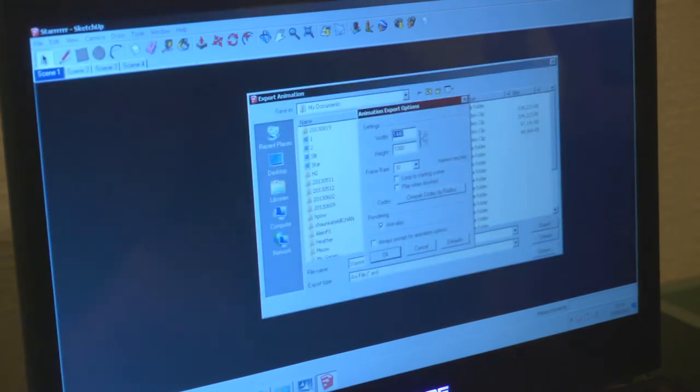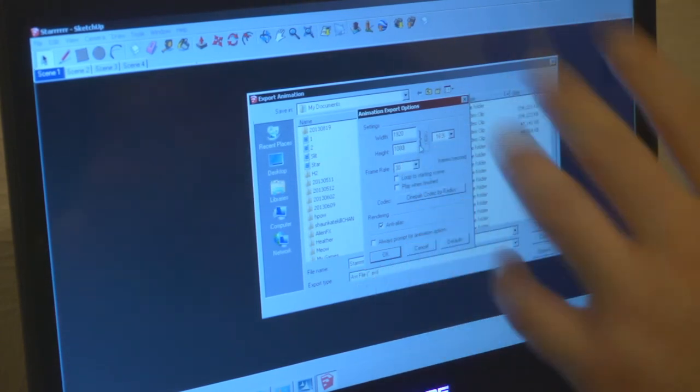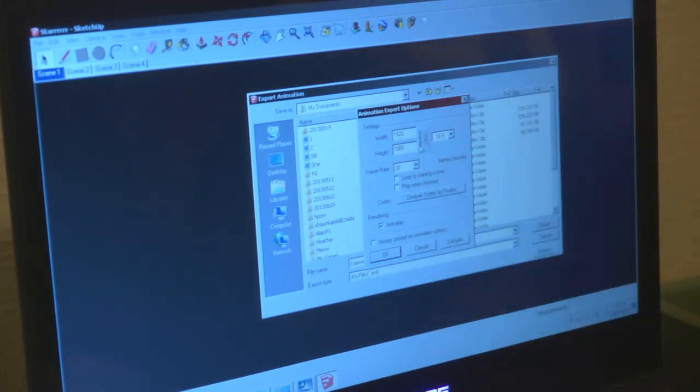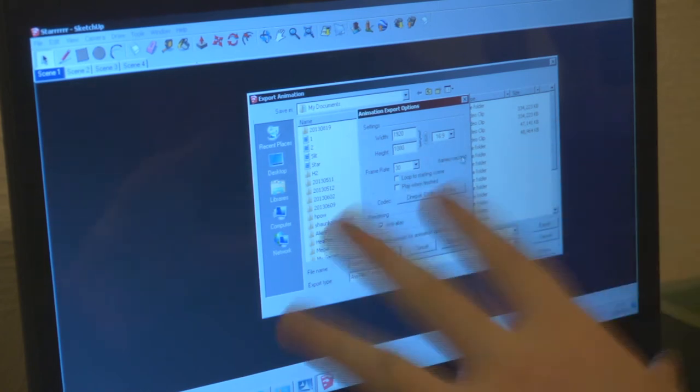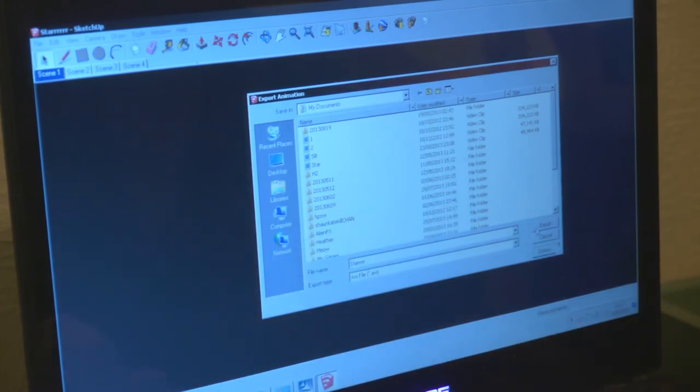Go into the options and I will take the height, join them up, and I'm going to save it as 1920 over 1080, which is high definition. That's in 16:9. Frame rate of 30 is absolutely fine for this. Press OK to continue and export. The reason I stopped the video was because it was just taking so darned long.